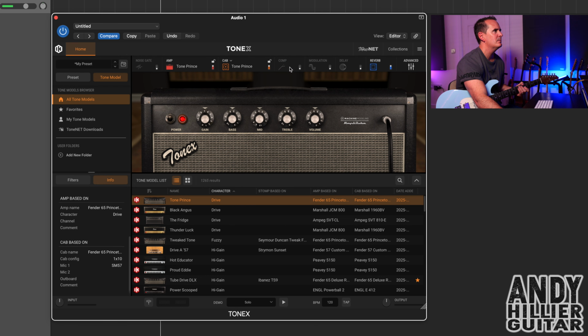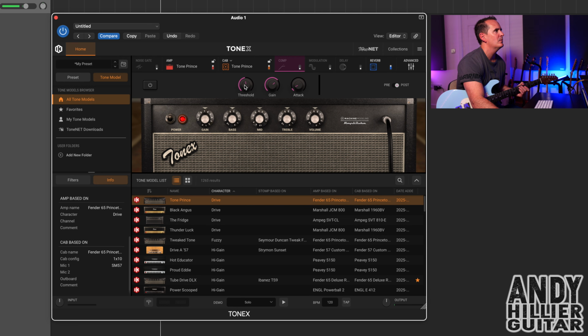Then we've got compression, which we can turn on. Again, threshold, gain, attack. Oh, it helps if you turn it on, so you have to turn it on. That will make it. Okay, so we adjust that. There you go, so there's a little compression, and you can put the compression pre or post. If you do it pre, it puts it right at the beginning. Post is after the cab.